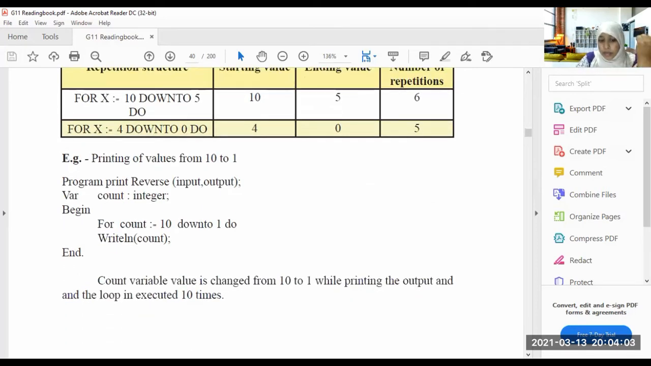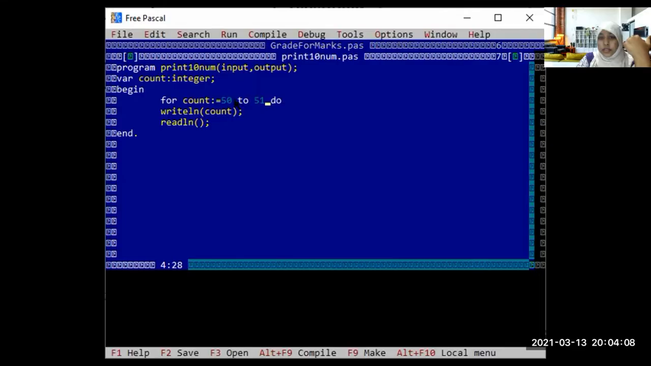I will show you a Pascal program. We'll do it here. So this will change here. We'll say 100 down to 80 do. 100 down to 80 do.